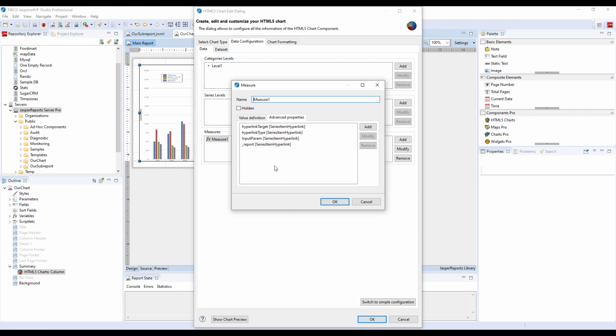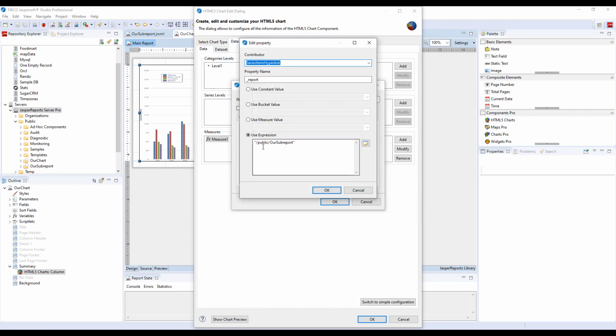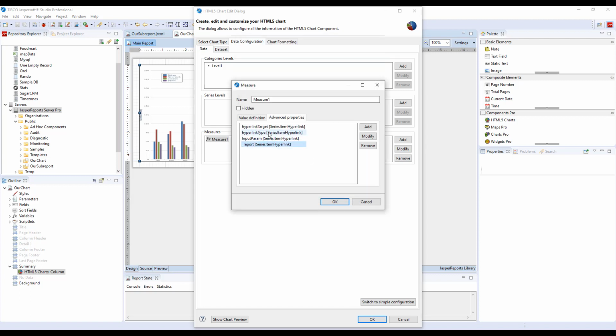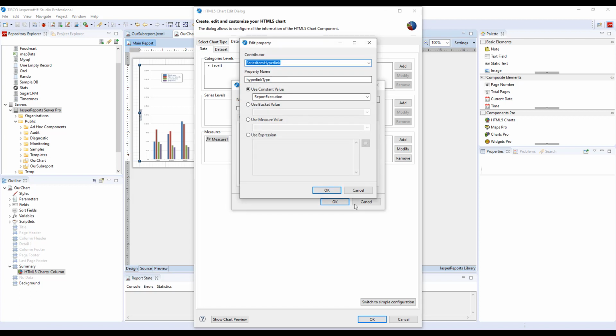So let's talk more about these properties. The property underscore report is using an expression which has the URI of our report unit. The property name report is a property that you need to pass with every hyperlink that has a type report execution, and it indicates what report we're going to be running. So this expression is what we expect, and it works fine.